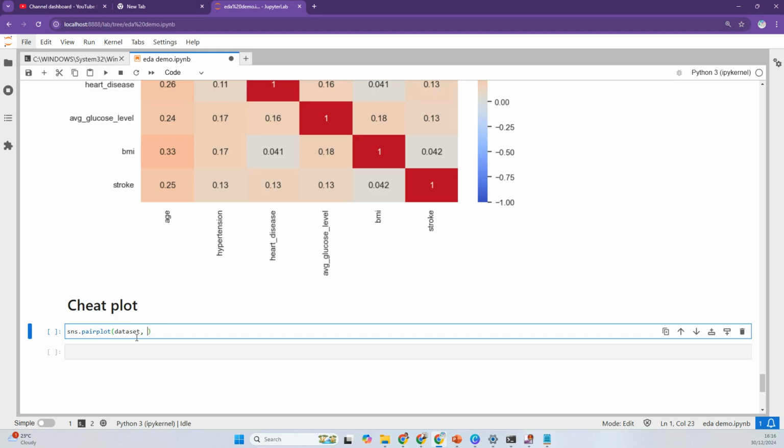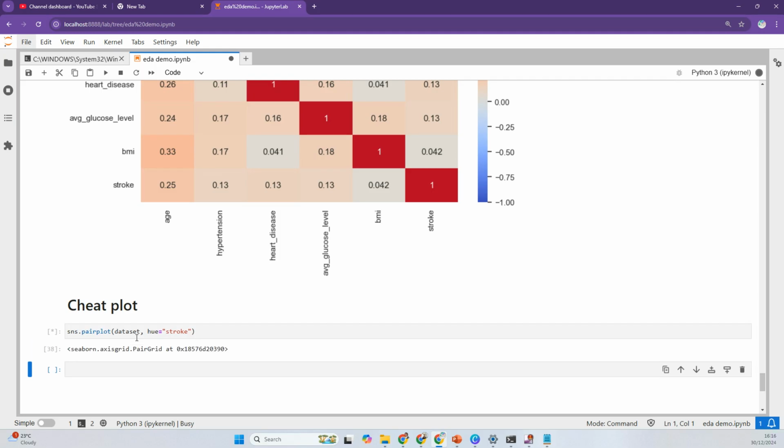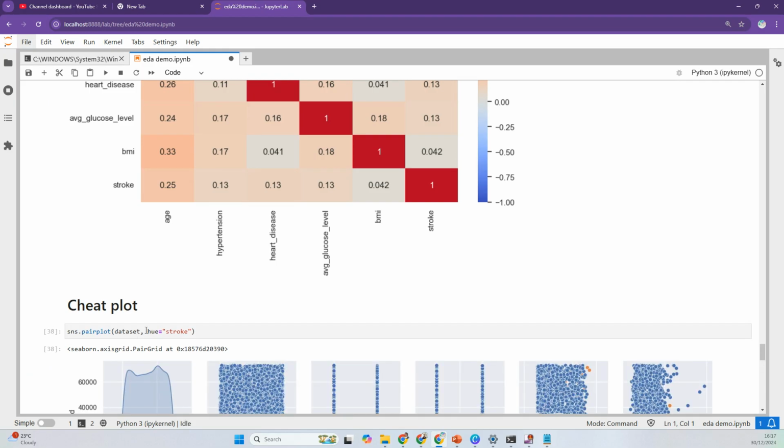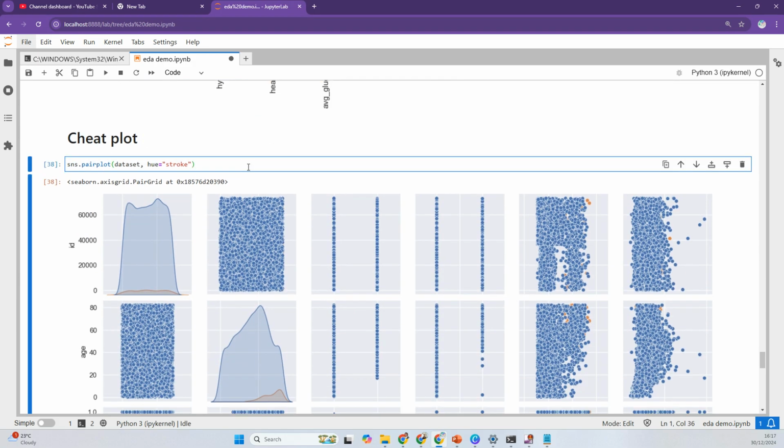And then we are targeting our target variable, say stroke. Okay, so this is a heavy computation depending on how big your data set is, and also the computational power of your machine. It might take some time. So if your machine has a lesser computation capacity, you do not want to run this code, because it's going to take a lot of time and be very heavy on resources.